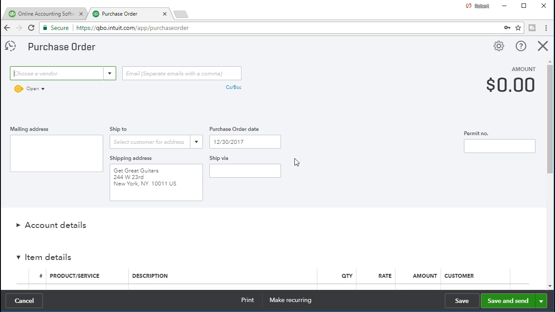So we're going to set up who we're going to purchase from, which is going to be the vendor, which in this case is Fender. We're going to purchase guitars from Fender, which is our vendor. That is a new vendor, so we're going to set up that vendor. We're going to add the vendor of Fender. We're not going to have an email for Fender at this time. We're going to say the mailing address.